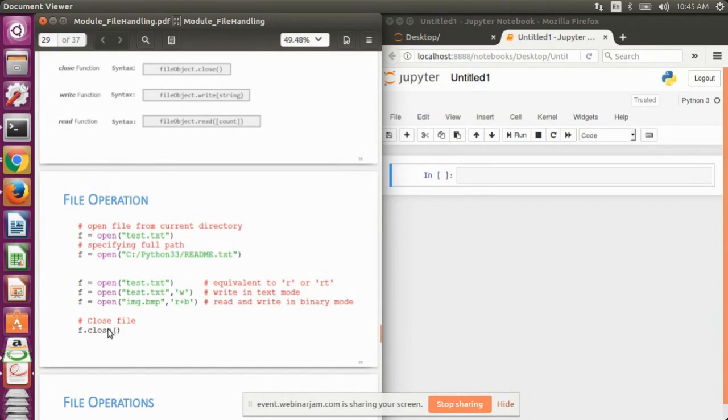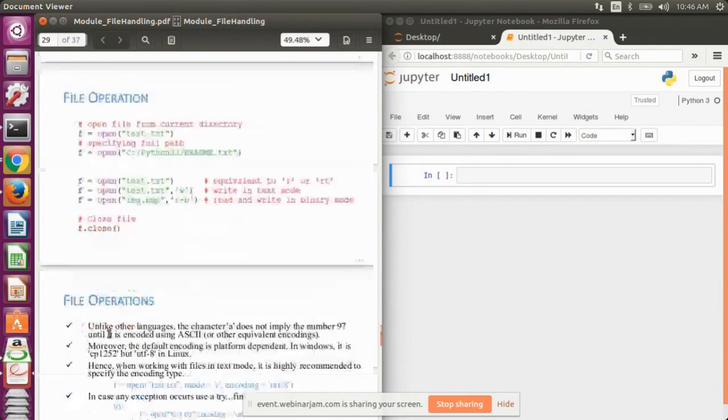And the last step is closing. To close the file, we use the file object name, that is f dot close function. Now here we have not performed any read or write operation on the file. We have just opened the file and closed the file. Fine.